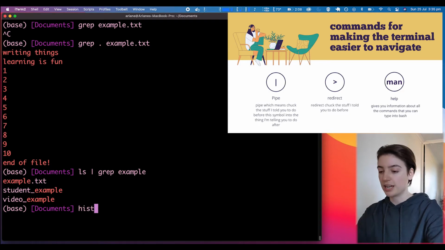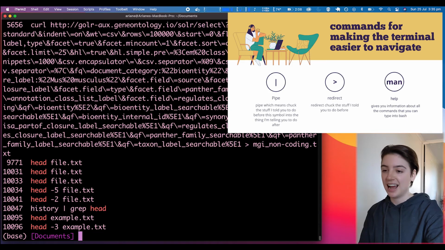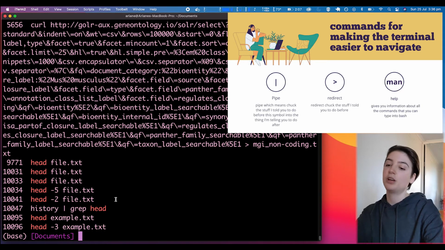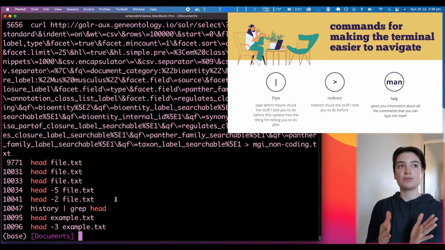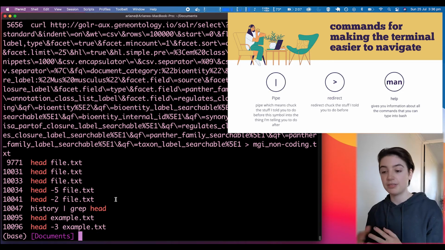It's really useful. So say, for example, I wanted to use it on the history command, and I wanted to remember what the parameters for head were. So I type history pipe grep head, and it gets me these ones and a bunch of other things that I've written in the past as well. So super useful, powerful commands. Redirect is usually used for files. So piping is used for when you've got one command to the next command. Redirecting is used to move the output into, for example, a file.